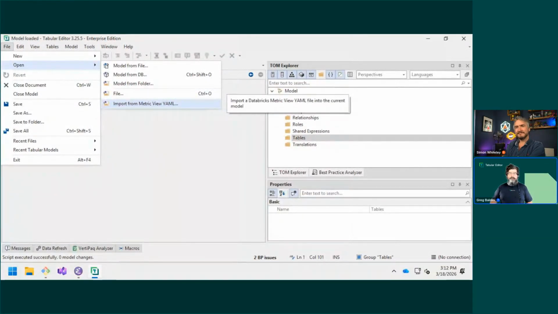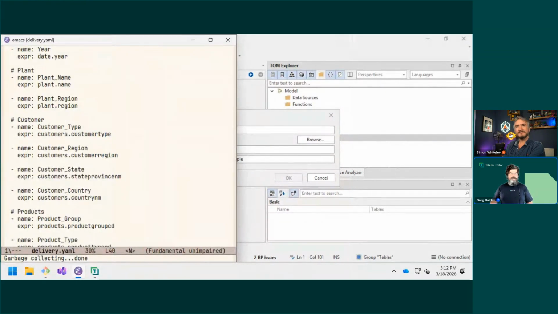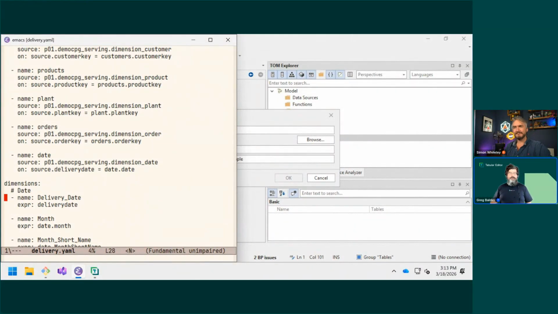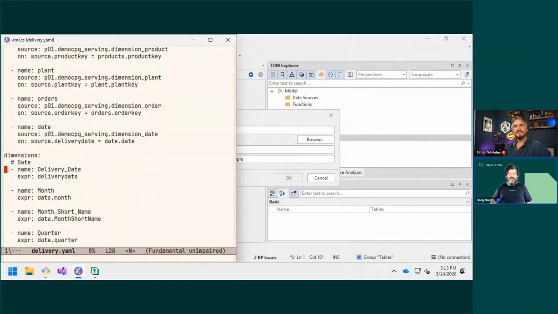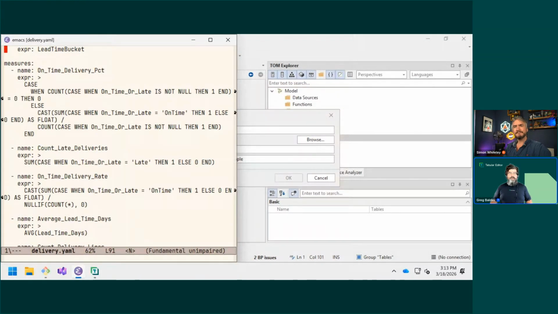And so what we need is a path to a YAML file. Now, luckily, someone shared a nice little delivery metric view that I could use. So this is the exact same YAML that Simon was looking at earlier. And we can see the joins, the dimensions, everything that's defined in here. If we keep scrolling, we'll see that there are these measures. And some of these have some kind of gnarly SQL. Some of them are much simpler SQL. But this is the raw YAML file.